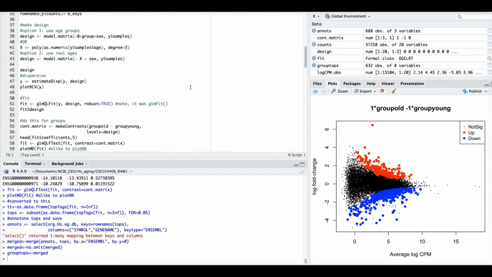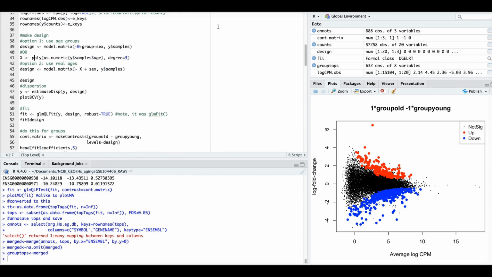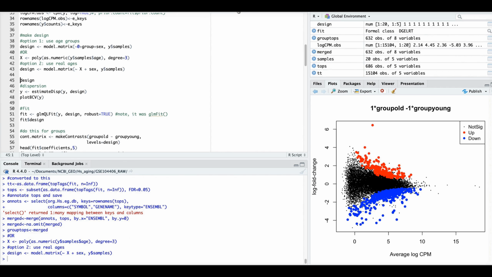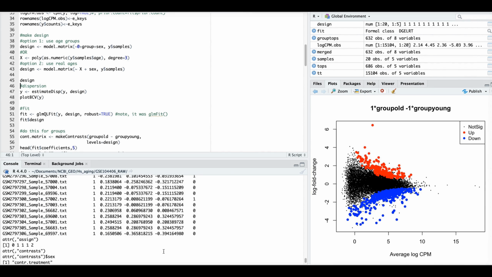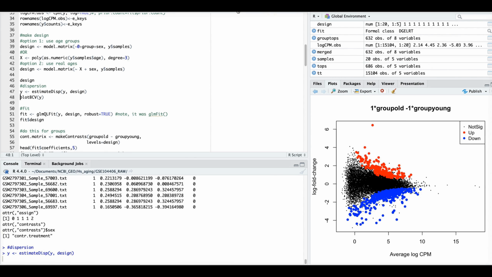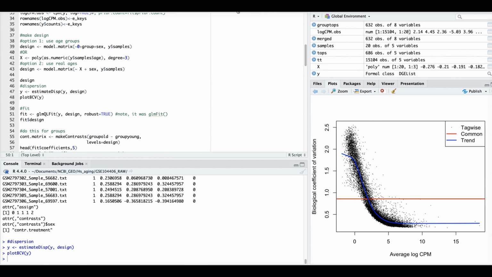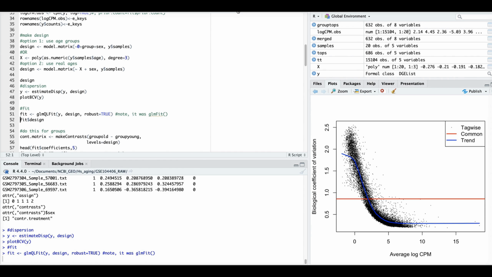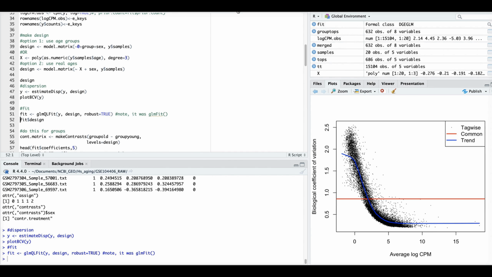Now we repeat the design with the poly and age and sex. Then we check it. So the design is different. We have the intercept, 3 columns of the polynomial function, and sex is also present. Then we estimate dispersion, so the same plot. Then we do a fit. Fit takes the new design as well.